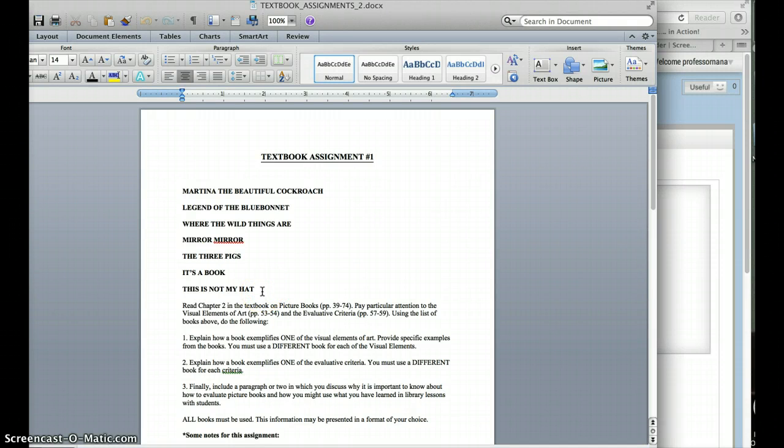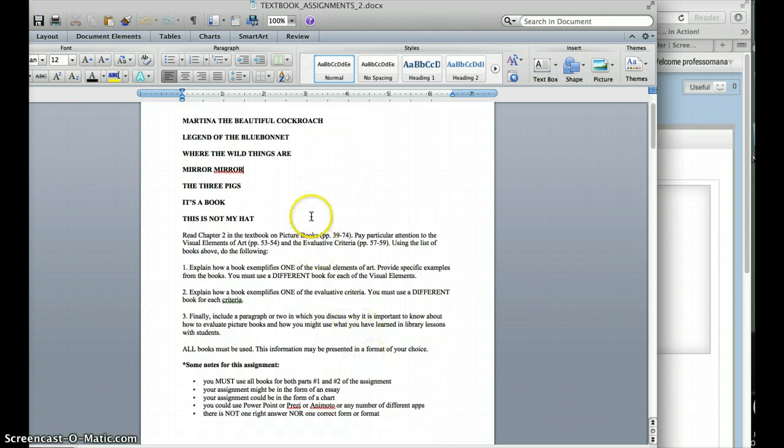All of the textbook assignments here, the directions, are pretty similar in nature. I start with what textbook number of assignment this is. Then I list the books that are required that you have read for this assignment next. And then finally the directions are here. So this is an assignment for some picture books. Not all of them, but a handful of them.